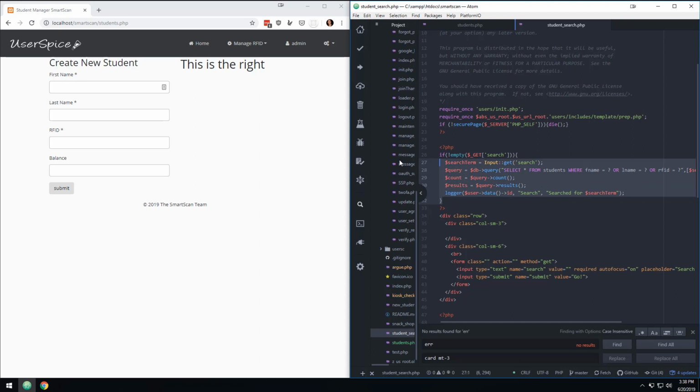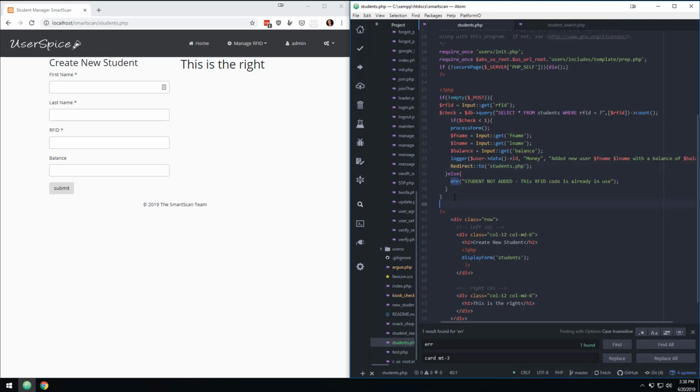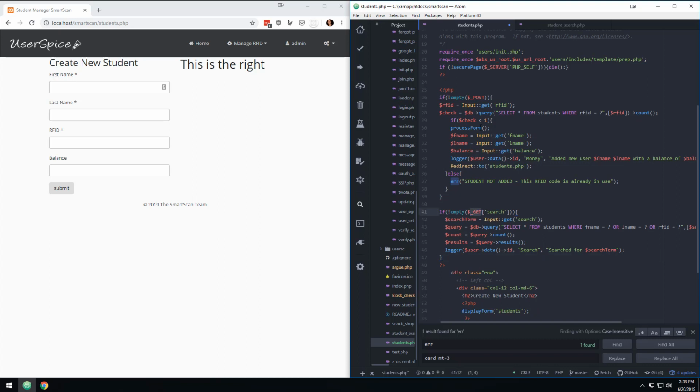So we're going to come here and we're going to copy this chunk of code over to here. And because this is get and this is post, it really doesn't matter which order they are. If get is sent, then this one will post. If post is sent, then this one will work. So perfect, if that makes sense to you. If not, just don't worry about it.